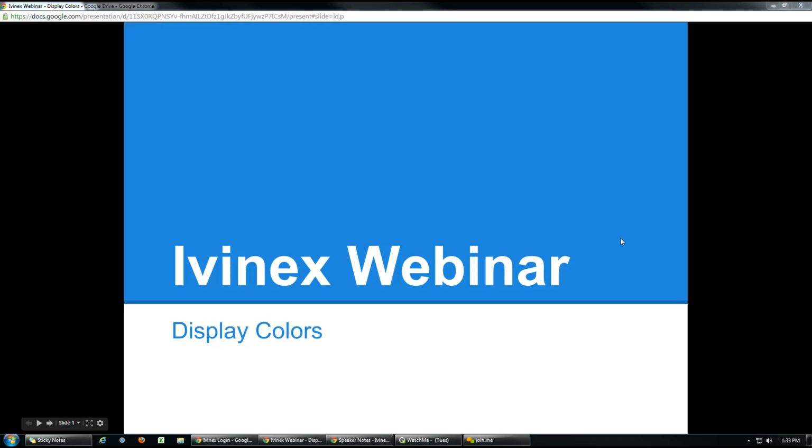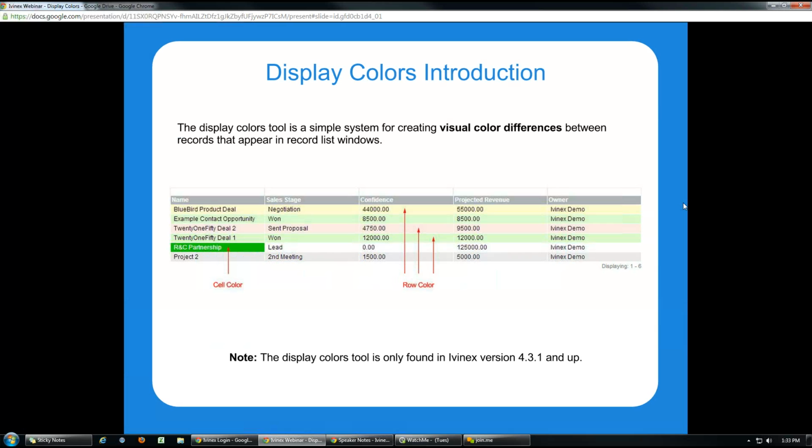So display colors. Let's go to my first slide here. All right, display colors. It's a very simple tool that was recently added to a newer version of Ivinex. The version is 4.3.1. If you are on that version or any newer version, display colors is available to you.